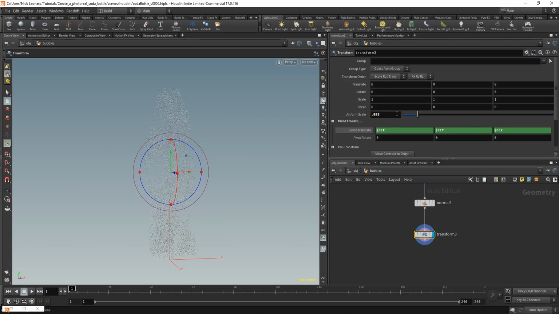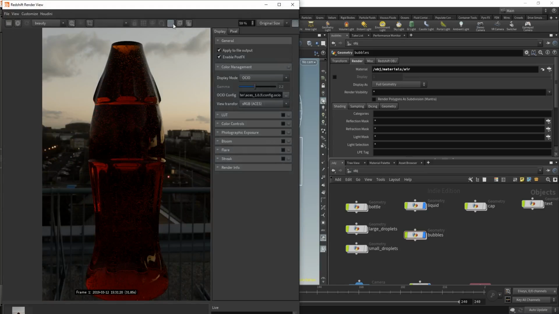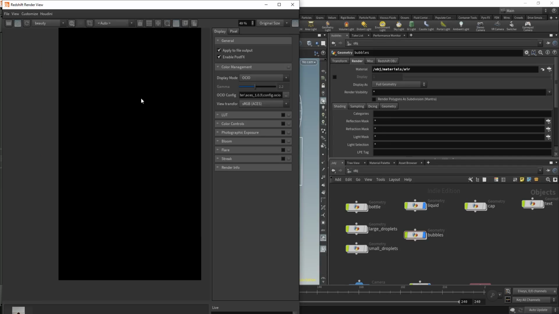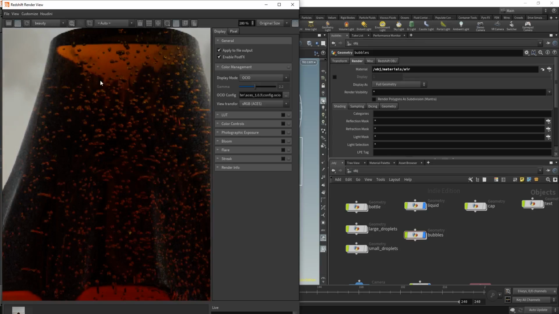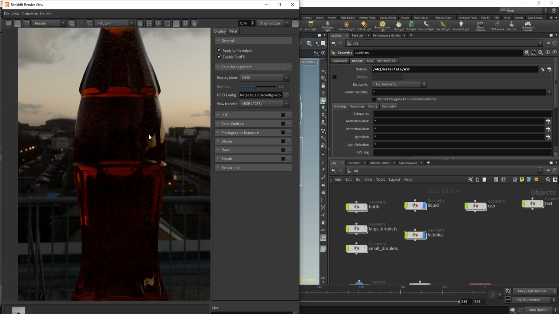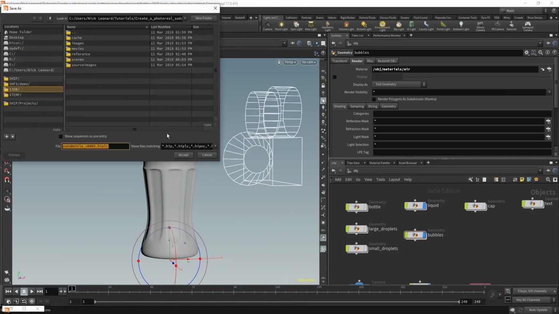Maybe even go a little bit further. Something around that, I think. Let's come back out. Just take a snapshot there. Re-render. And that seems to be looking pretty good to me. I'm just going to hit save.